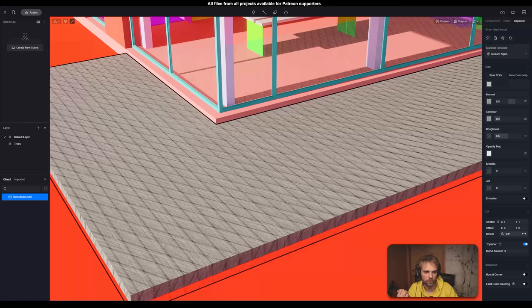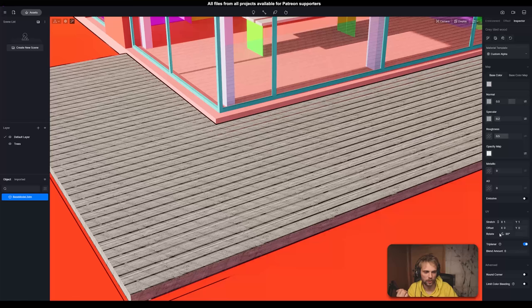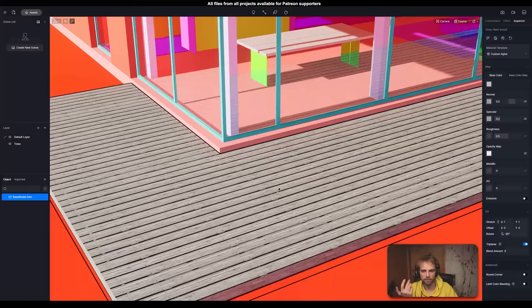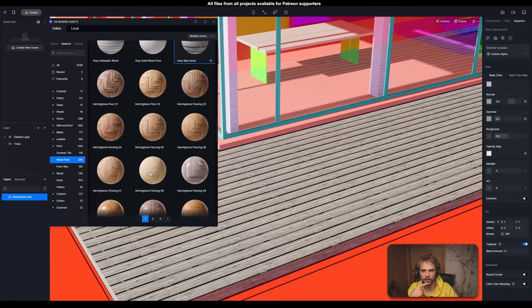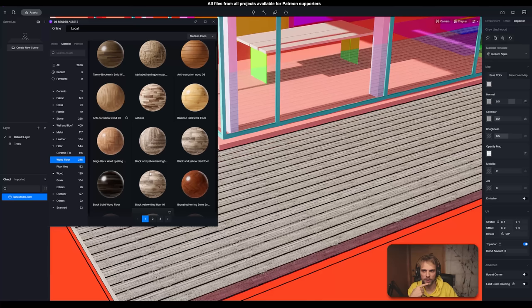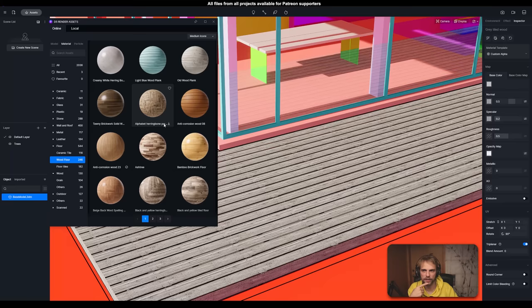And then if you want to, you can rotate your geometry here, or your UVs 90 degrees, and you can see the planks kind of react to it. I don't like this wood material, so I'm gonna change it. Where were we? As you can see, there's a lot of different options to choose from. So I'm just gonna keep trying until I find something nice, something that fits. Maybe that.